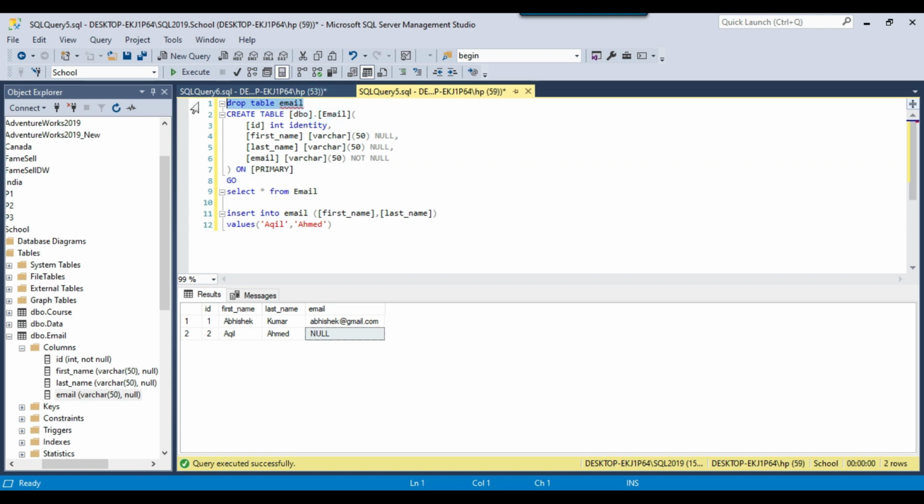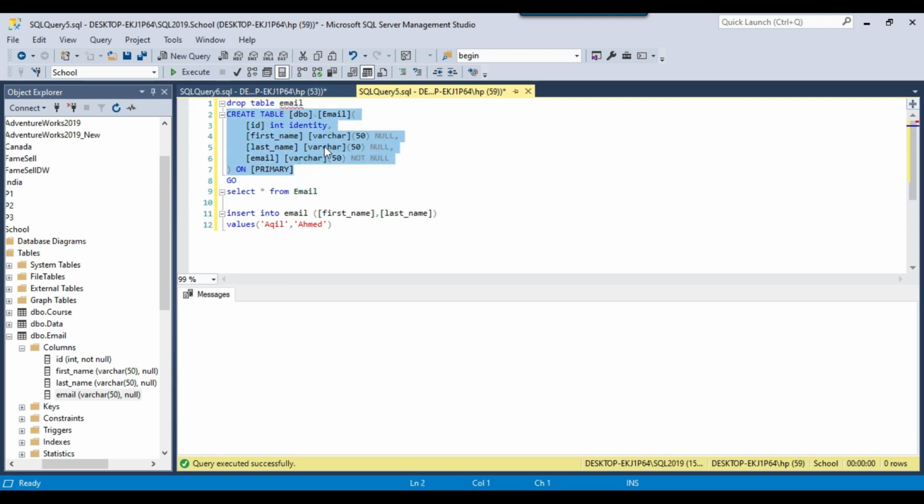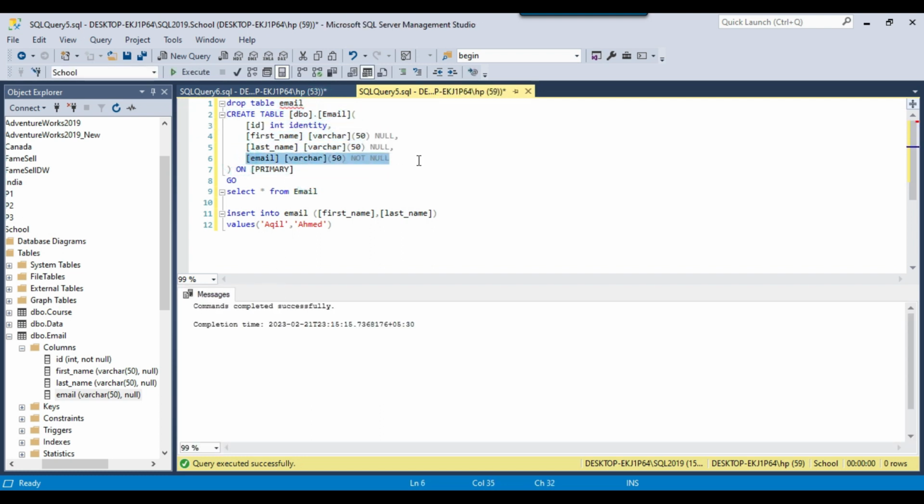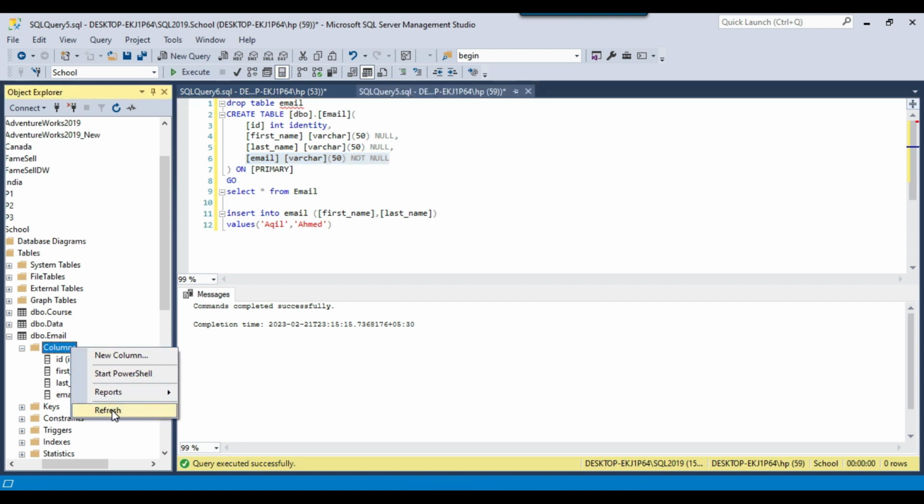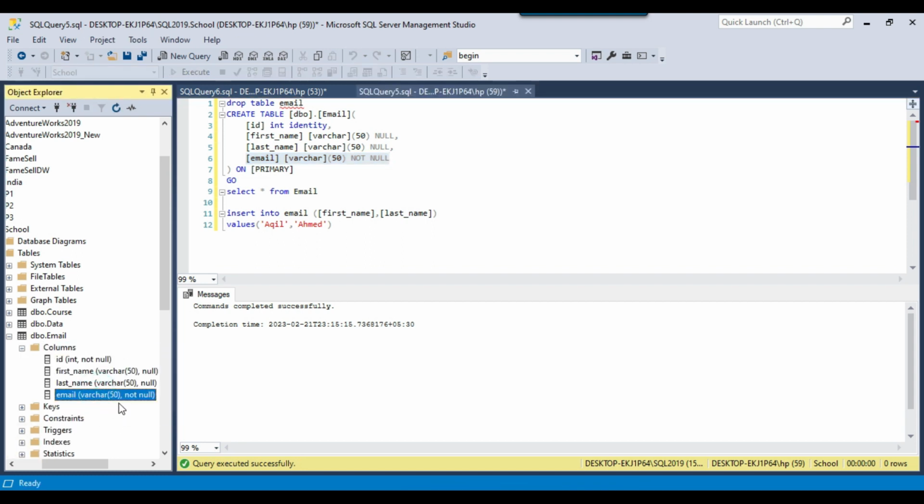Now if I drop this table and recreate this table, the email column will be not null right now. If I refresh the columns here, you can see that the email column is of not null type right now.